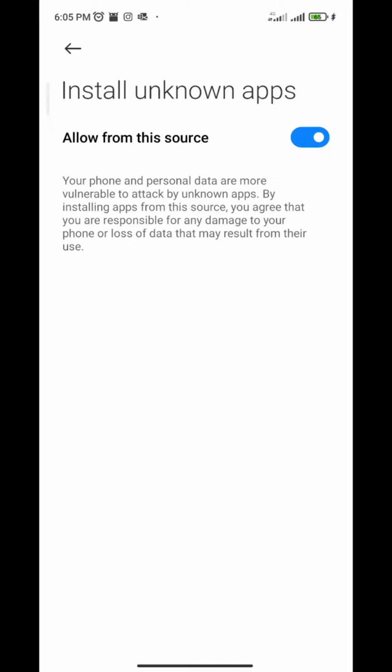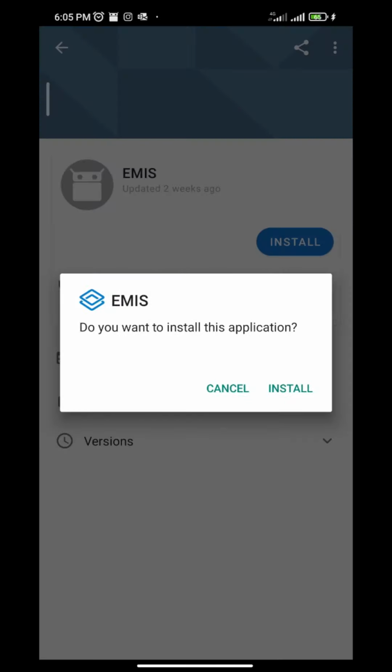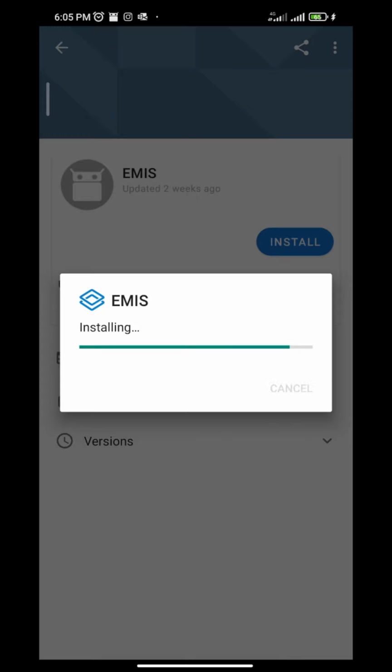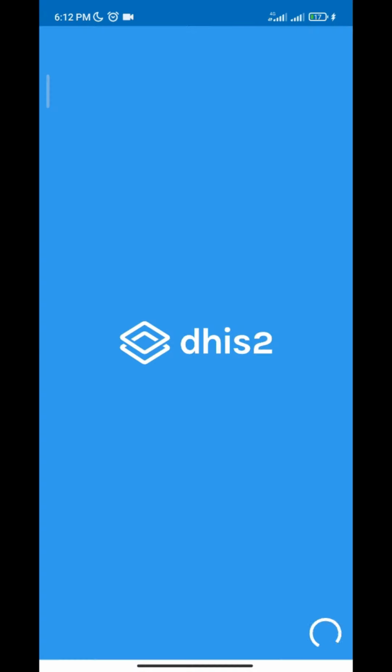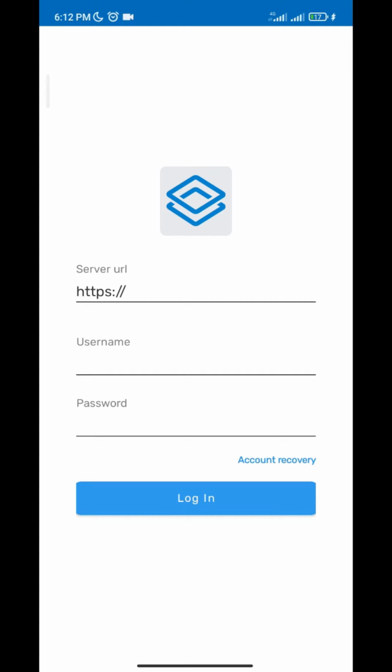Go back and then click on install. Here you can see that the EMIS app has been installed and we can click on it. And now it is ready to use.